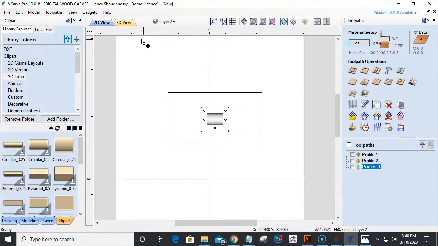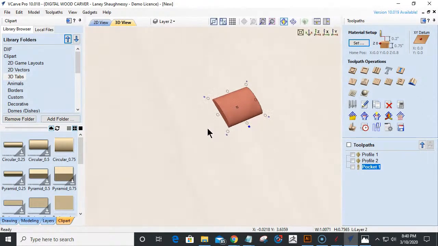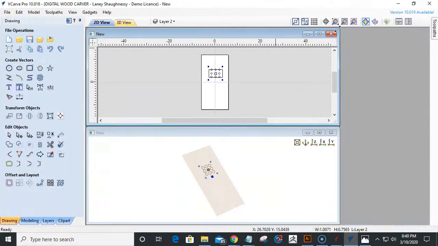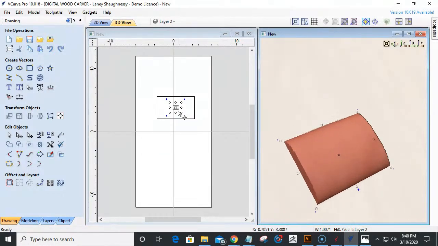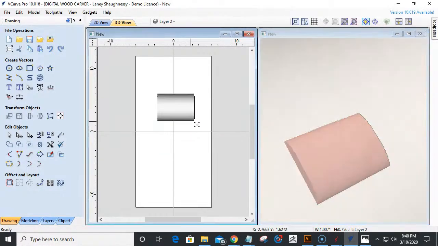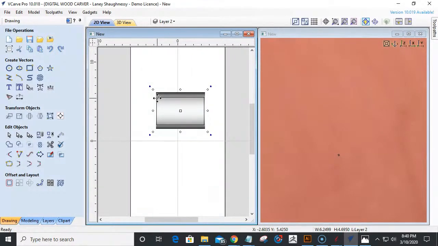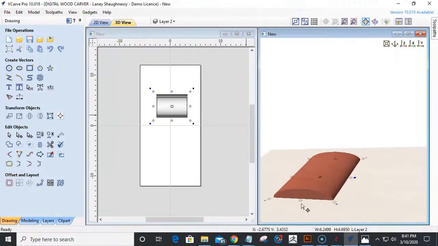All right. So let's go kind of in a 3D view here, so you can see what this tab looks like. And let's split the view. Let's get out of this here. Split it side by side. And let's zoom into that. So in VCarve Pro, I'm going to take and size my tab up, just to where it's right outside of my vector border. And that will give me my domed top and all.